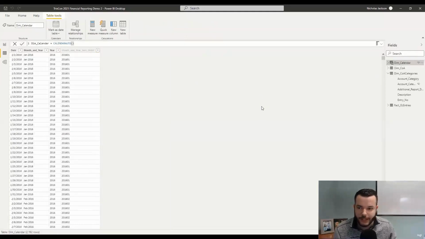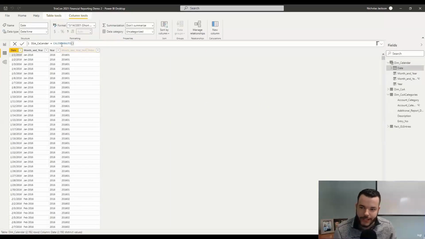Okay, and then last up, we've got our calendar table. A simple calendar. I ran calendar auto. That pulled in the date, month and year, and I've actually got a month and year sort order in here as well.